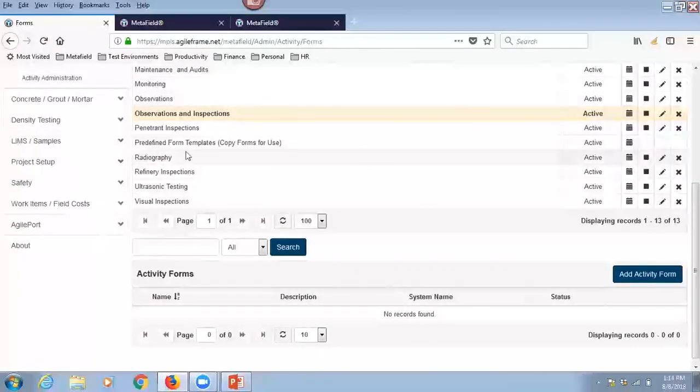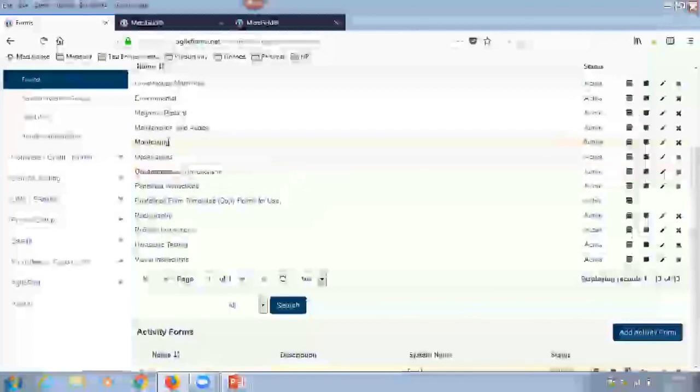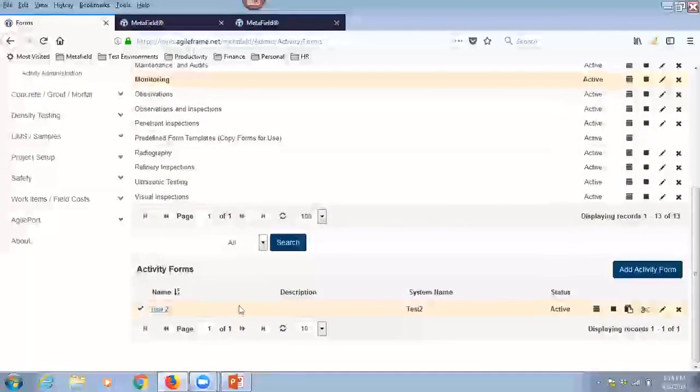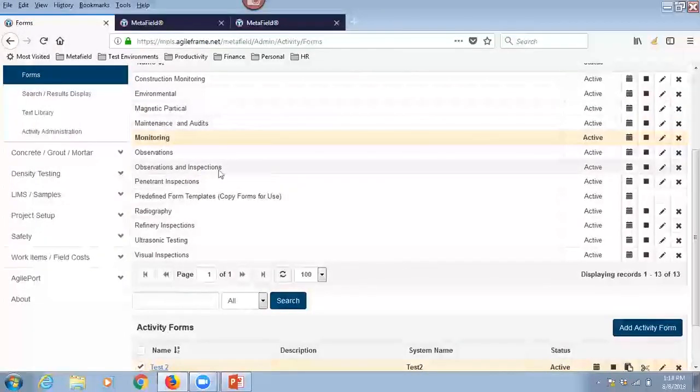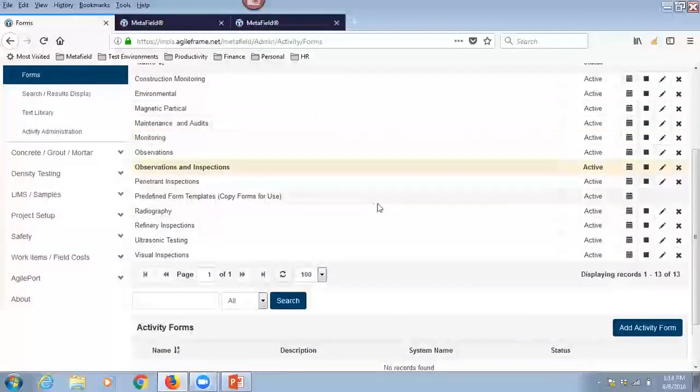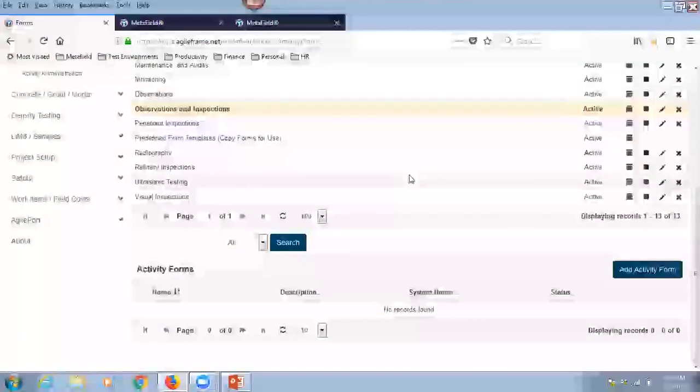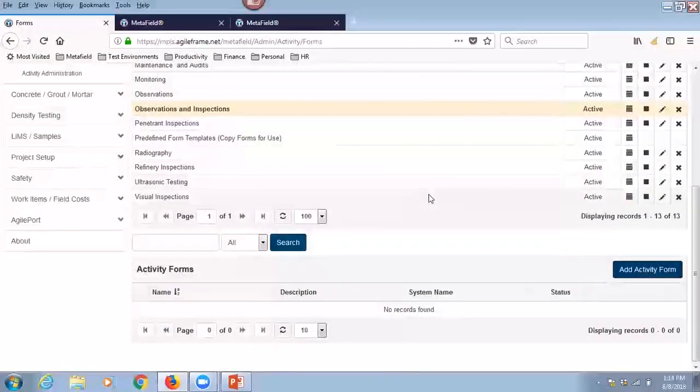Now, if I were to click on a different one, maybe if we do monitoring, looks like there's one in there. It's just a test one. But let's go back to our parent folder here, Observations and Inspections, and we'll see how this plays out once we get into the field module. But now what I want to do is add a single form into that group. So let's go ahead and define our new form.